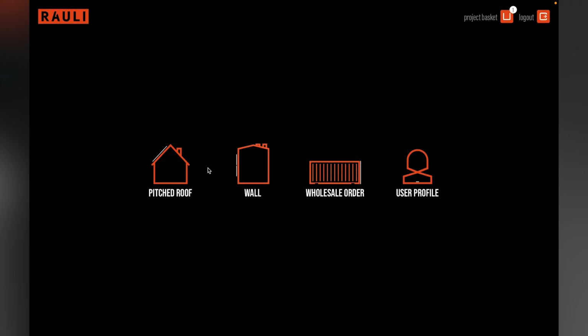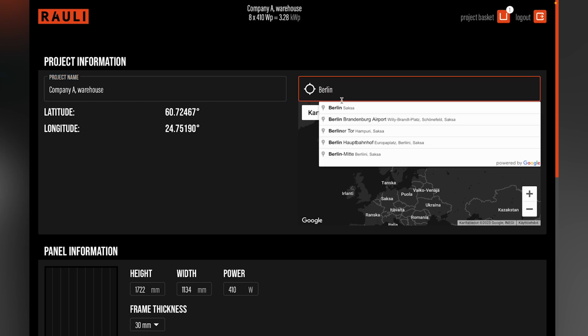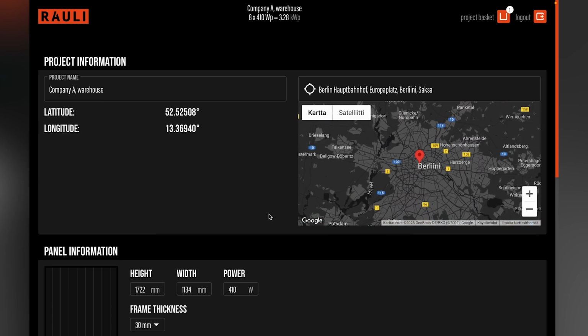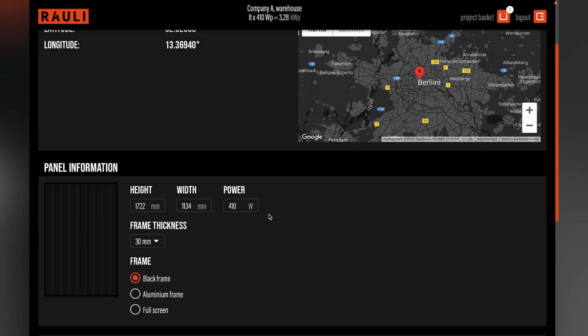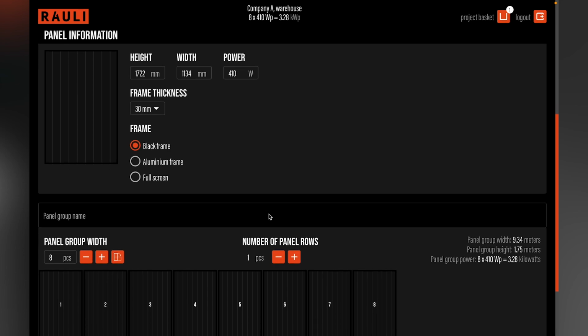Let's now discuss how to design the RAULI wall installation. We name the project company A Warehouse and the location Berlin, Germany. We will be using the same solar panel module that we used before. Let's name the panel group as a south wall.